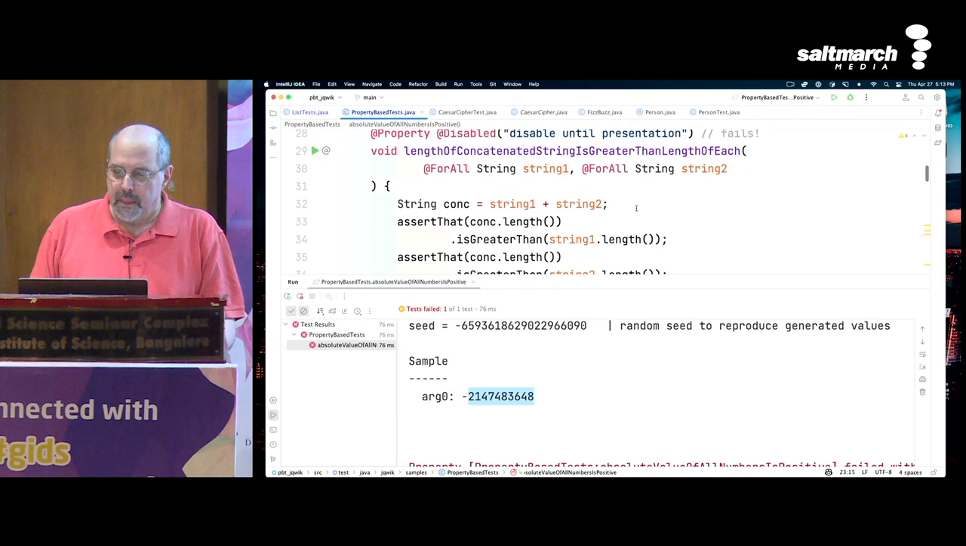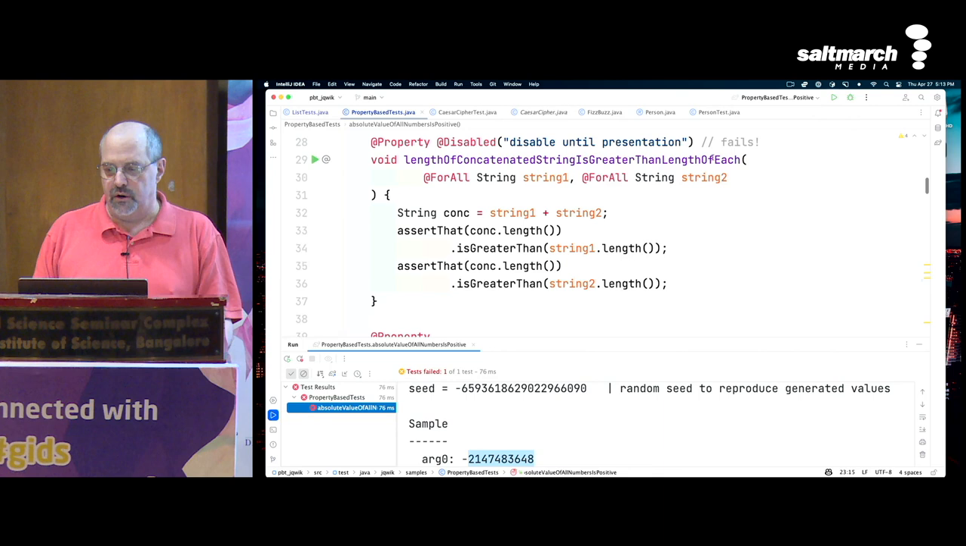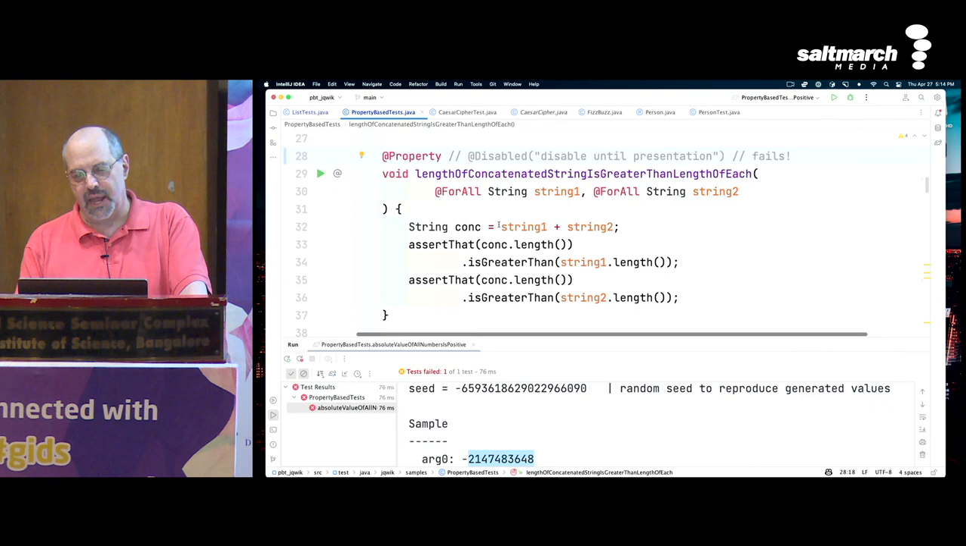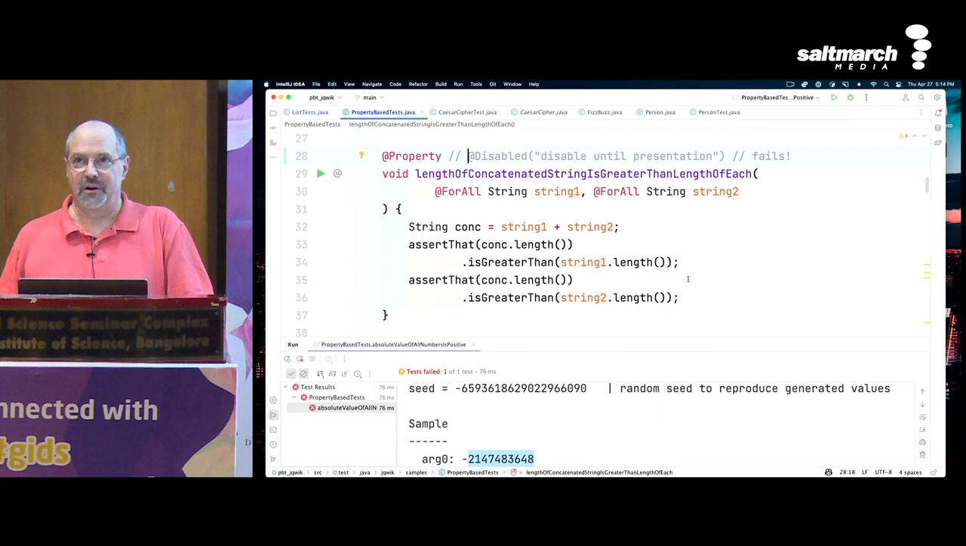Now, this one was: length of the concatenated string is greater than the length of each of the individual ones. So this was trying to do the same thing. And yeah, I can already see what the issue is in this one. Can you see what the issue is? Well, let me make it fail and then you'll know immediately. So I've got the concatenated string just using a plus, and I assert that the length of the result is greater than the first one and also greater than the second one. What am I doing wrong? Let me run it and I'll show you.